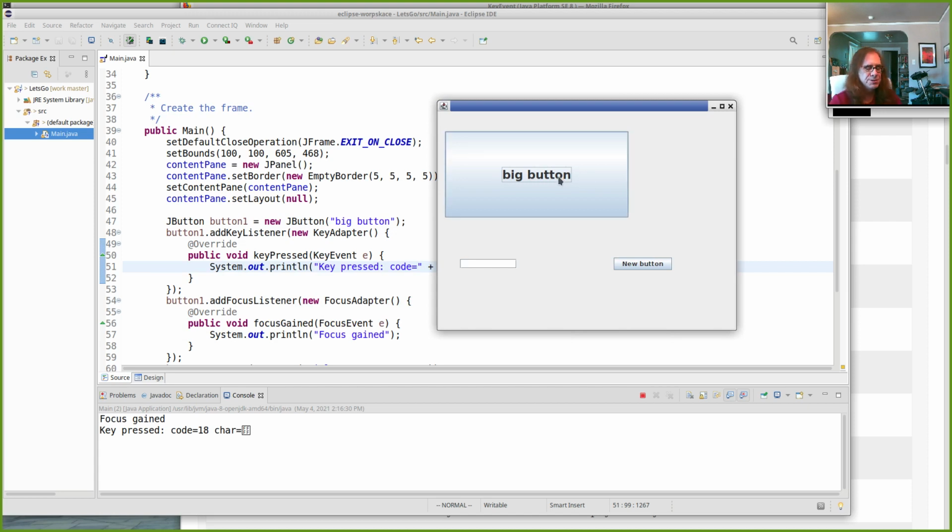So let's give focus. And if I hit an A key, it tells me code is 65, character is A. If I hit a B, code is 66, character is B. So this is giving me something like ASCII codes and characters like I would expect. Here's some numbers, and those are ASCII codes. Here's a space bar, that's a space, ASCII code 32. But if I hit the shift key, it tells me code 16.